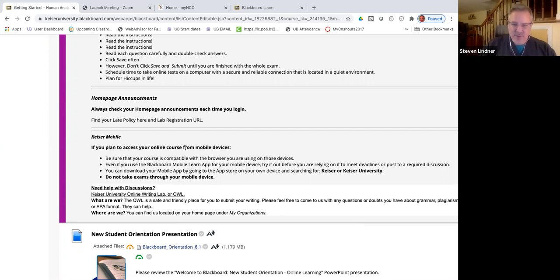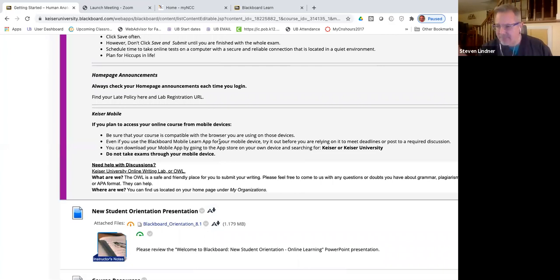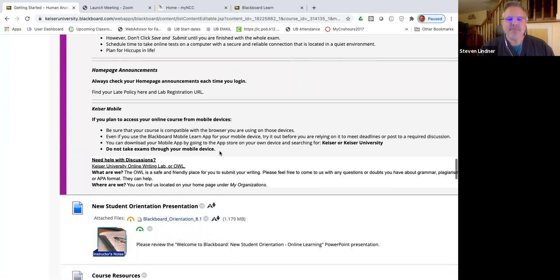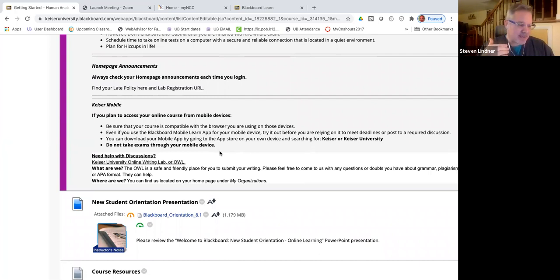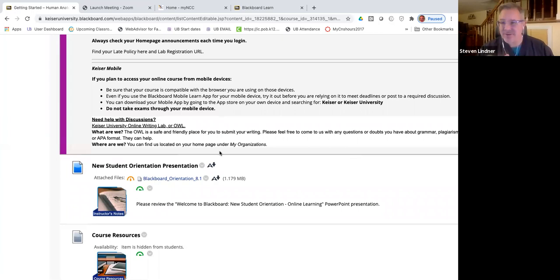It is user-friendly with the mobile app, if you have the Blackboard app or the Keiser mobile app. You could use that also in terms of exams. You want to be using the Chrome browser. It seems to be the most reliable. I think Safari and Firefox may be second and third place. Stay away from Chromebooks. What we're seeing is that some of the Chromebooks tend to be the most problematic right now. So if you use Chrome, great. If it's a Chromebook, try to find another alternative.